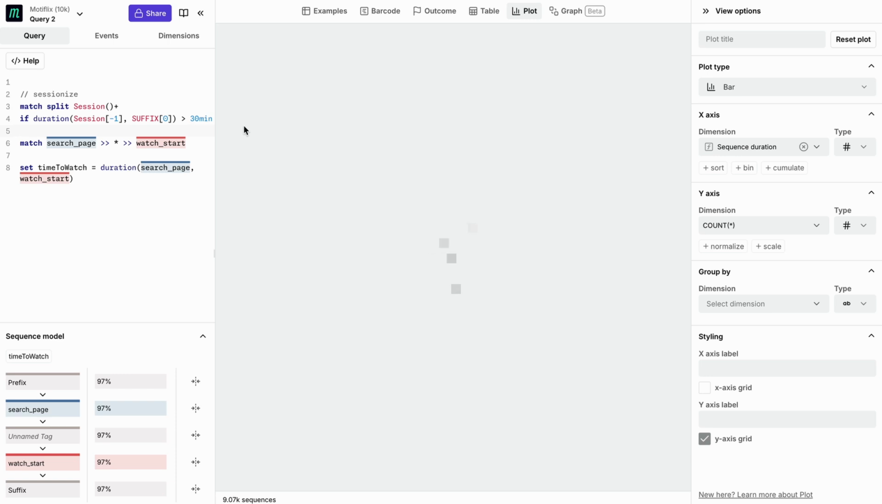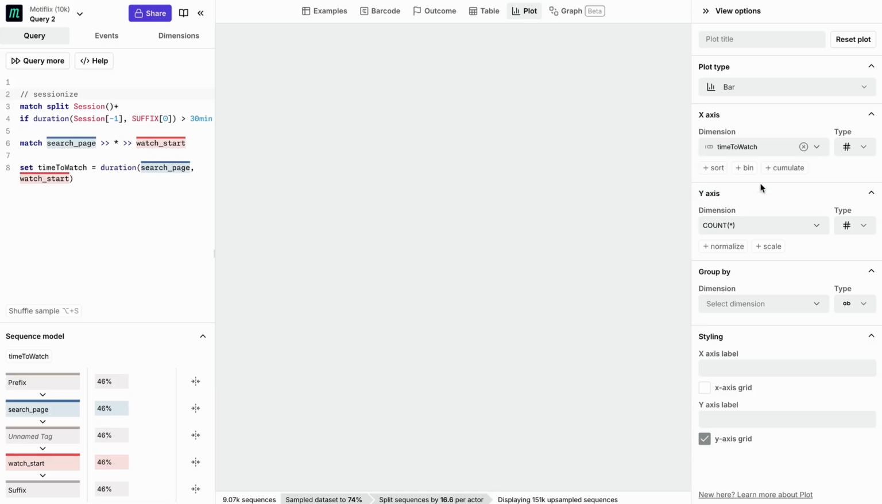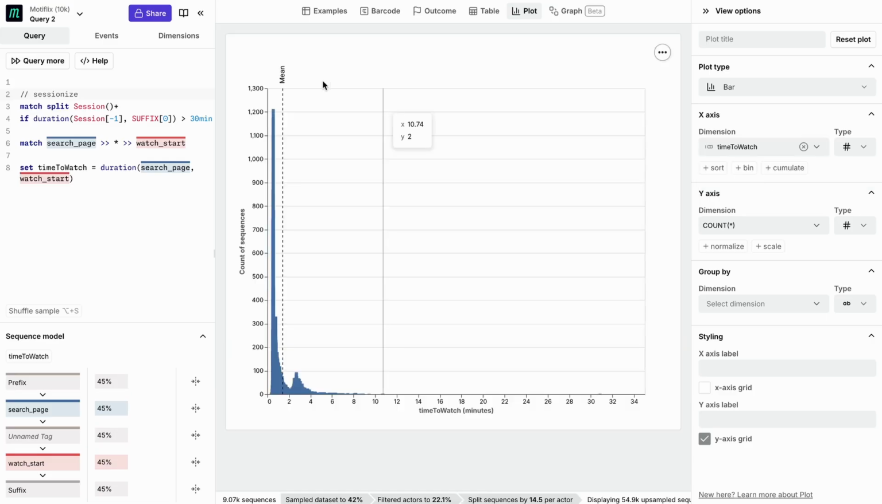Kind of waiting a long time for this. 1.83 hours doesn't really make a lot of sense, does it? Oh, sorry. This is sequence duration. I need to use the column I made called time to watch. 1.43 minutes is final answer. Last ditch effort. Come on, big money. Slow.